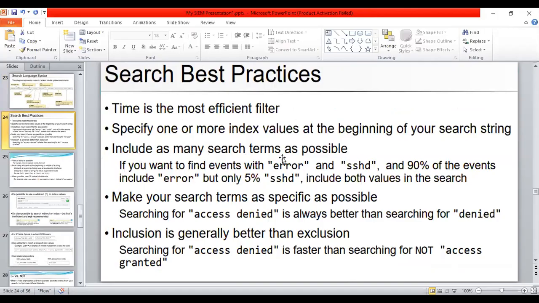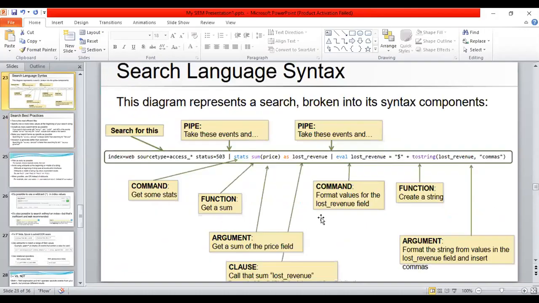Include as many search terms as possible. If you want to find events with errors and SSHD, for example, and 90% of the events include errors but only 5% include SSHD, include both values in the search. It's very important. For example, if you are looking for a failed password attempt, don't just look for failed alone. Make sure you also search for password so that you will get a cleaner result.